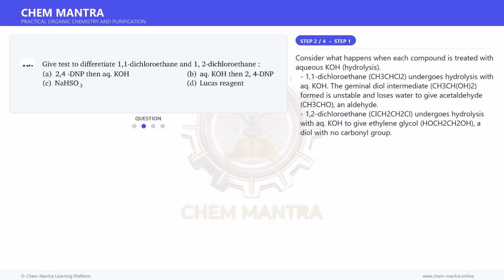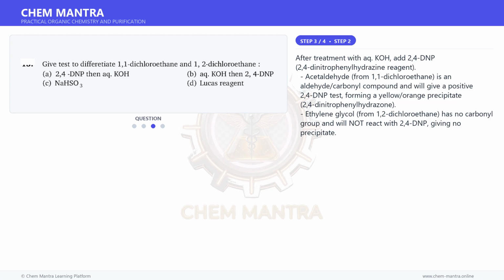1,2-dichloroethane, ClCH2CH2Cl, undergoes hydrolysis with aqueous KOH to give ethylene glycol, HOCH2CH2OH, a diol with no carbonyl group. Moving on to the next step.